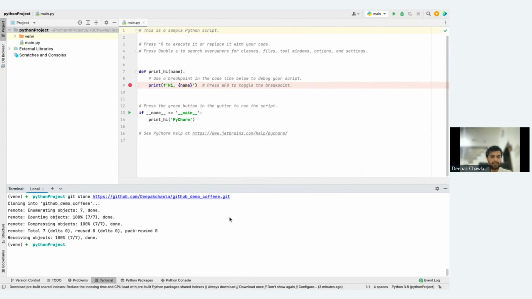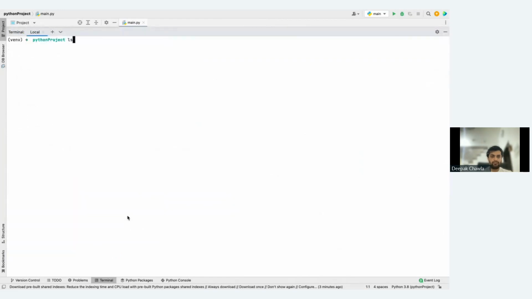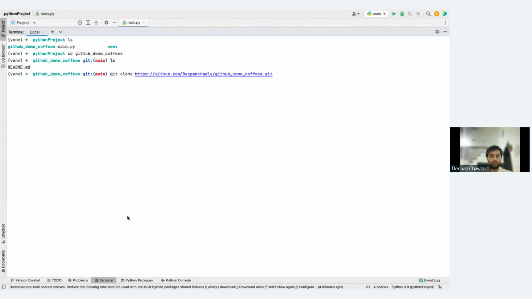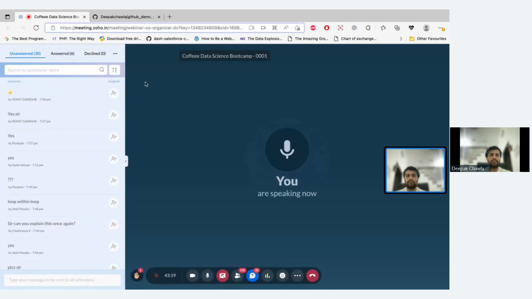Now I'm going to use ls, so see the github demo folder has been there. One second, see, now I'm using ls in the folder, nothing is there. Got it? So simple, so straightforward. Just use git clone, that's it, nothing else we have to do. Okay, got it? Got it guys? Please respond.